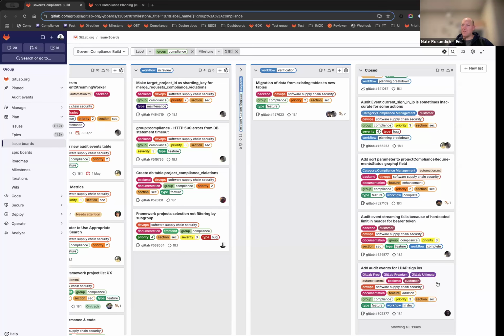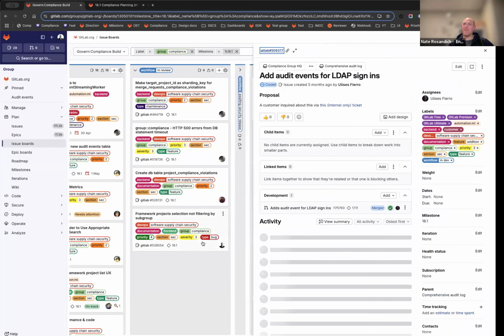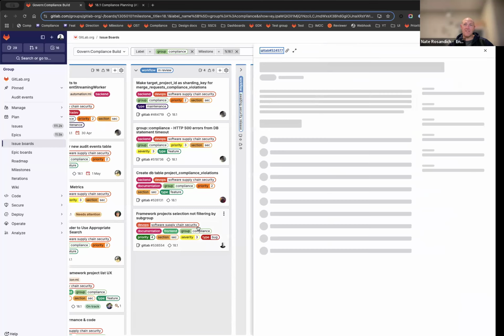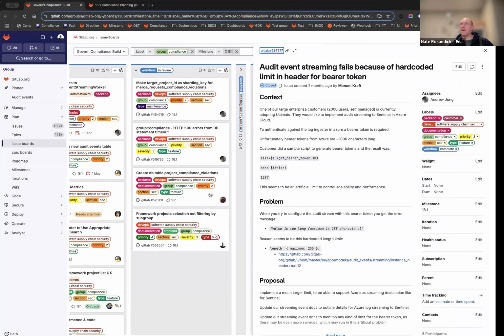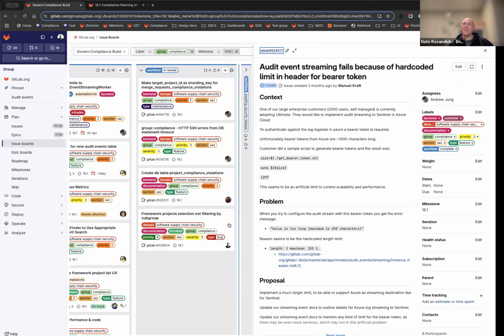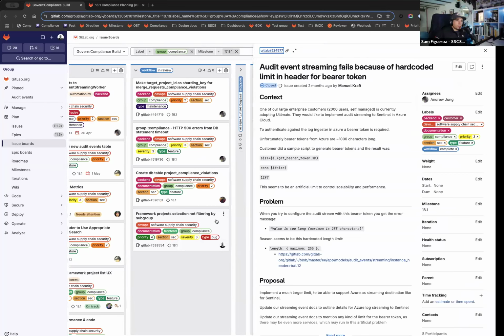So I believe the last one we did was the audit events LDAP sign-ins. So the next one is audit event stream fails because of hard-coded limit header for bearer token. Anyone know about this? Yep.